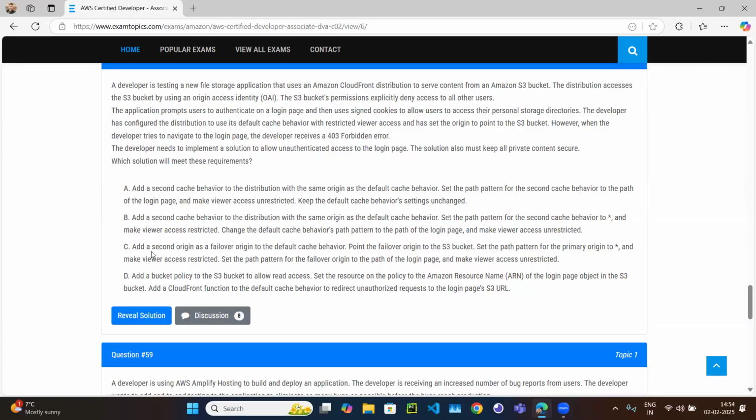B looks wrong. Add a second origin as a failover origin to the default cache behavior. Point the failover origin to an S3 bucket. Set the primary origin path to star. Totally wrong. As soon as you see the star, you should ignore that. Add a bucket policy to the S3 bucket to allow read access. Set the access resource on the policy to the login page object in the S3 bucket.